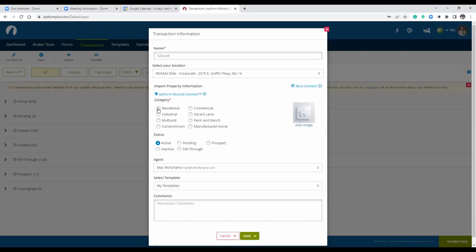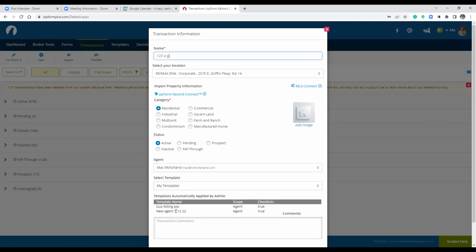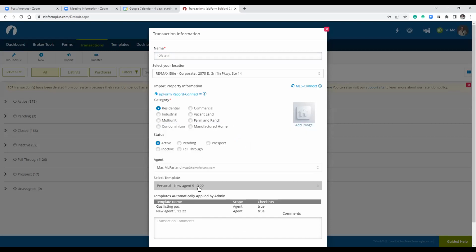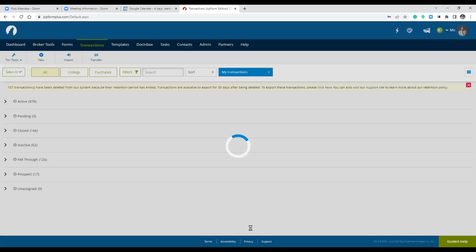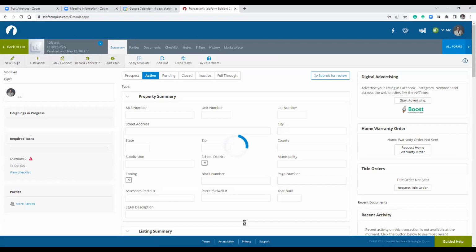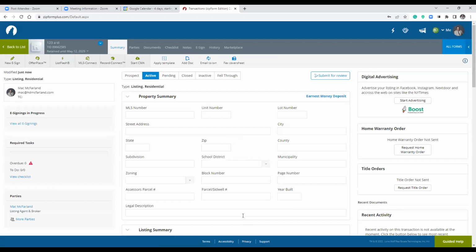Here, I'm going to click on residential, and you watch the bottom of this if you would. When I click on residential, there's the new agent template at the bottom, right? Select the templates I want to apply. Here's the new agent because it's my personal one. Mine looks a little different than yours would. And I click on save. So now you're inside a transaction. The information you put in your template is now on these documents.